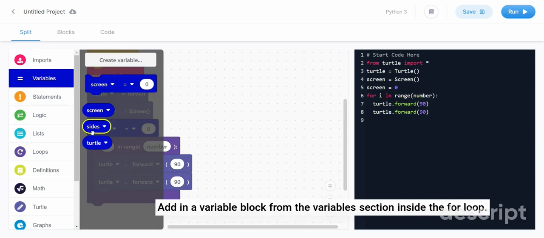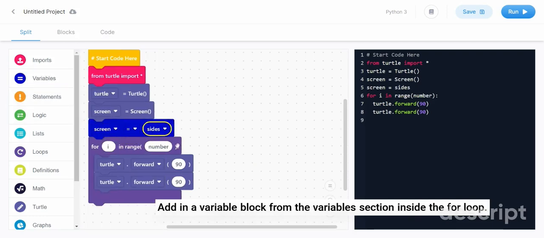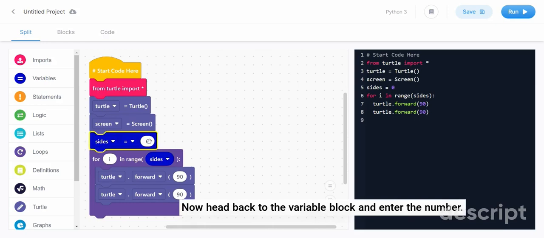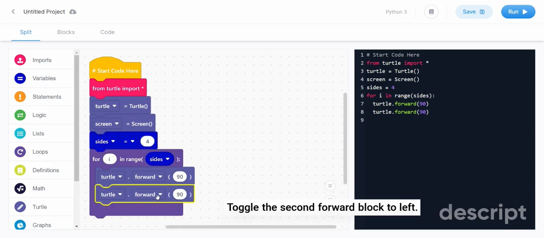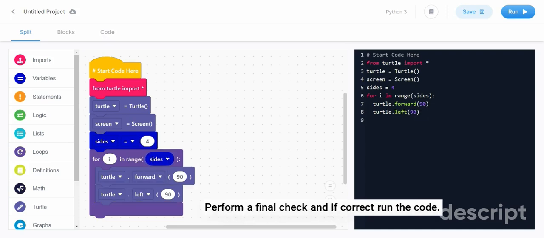Add in a variable block from the Variables section inside the for loop. Now head back to the variable block and enter the number. Toggle the second forward block to left. Perform a final check, and if correct, run the code.